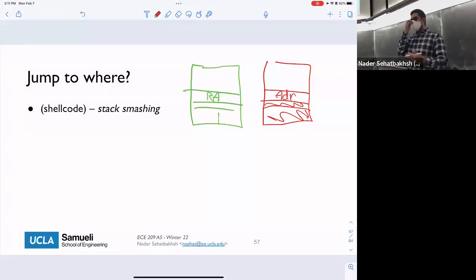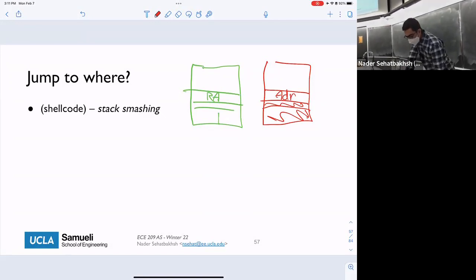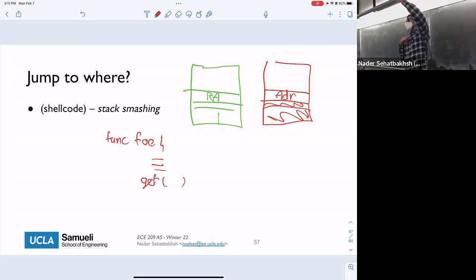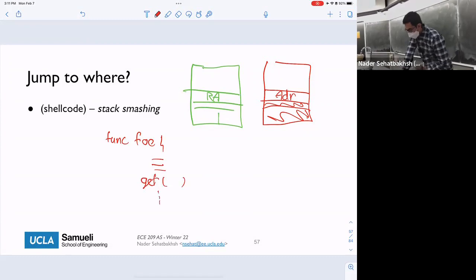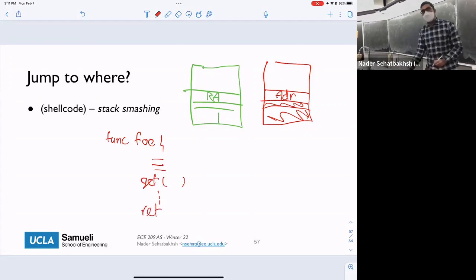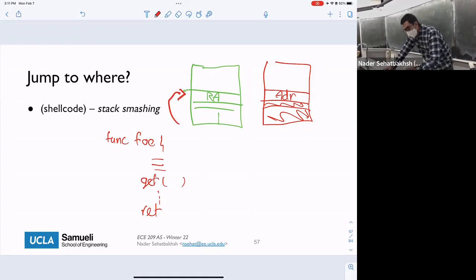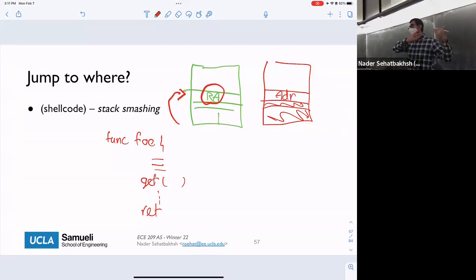I get some address that I pre-planned. And what will happen is that when this function foo executes things and gets to this get name, it has no idea that things in the stack have been overwritten, right? So it just normally executes the rest of the instructions. When it gets to the return address, what it expects is to read this return address and jump back to the function that it was called from, right?